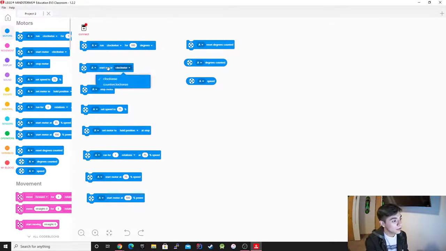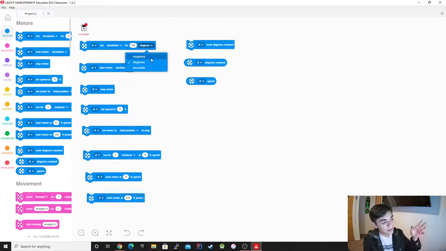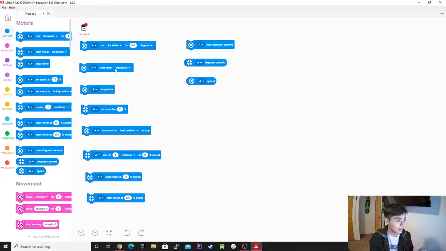Then start motor. All start motor does is, obviously, I choose a motor, A, B, C, or D, and then I choose clockwise or counterclockwise. It's just going to keep the motor going and going. There is nothing telling it to stop, because all it does is start the motor. In comparison to the other one, there's actually something that stops it: either when the rotation is met, or the degrees, or the seconds. However, here there is nothing that needs to be satisfied. It just goes on forever and ever.